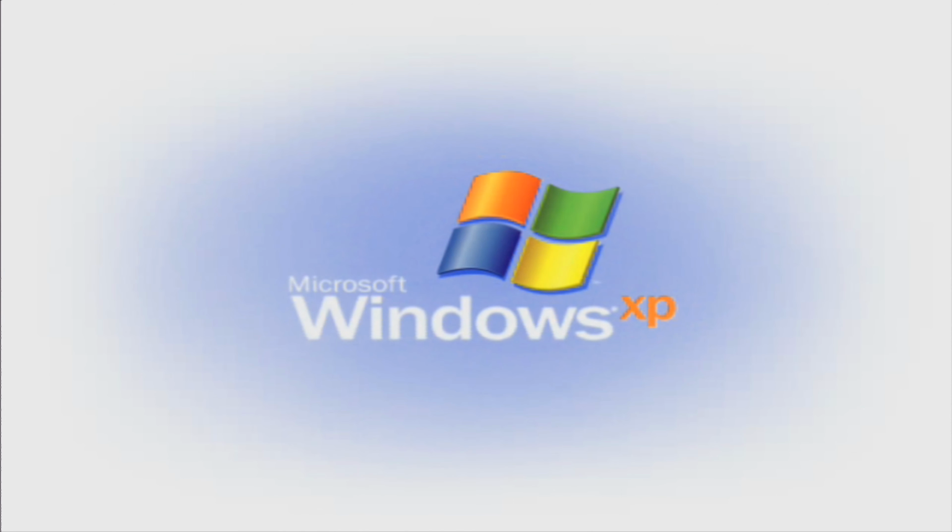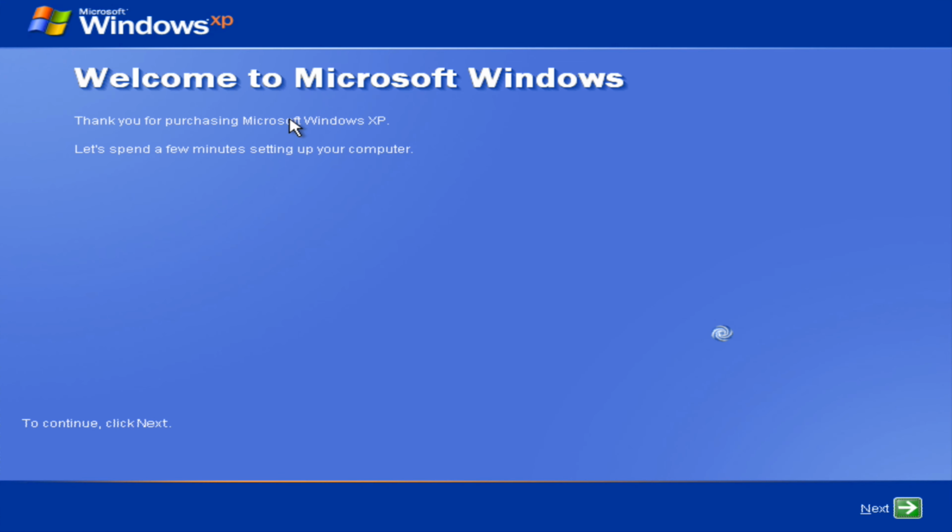This is the Welcome to Windows XP after the installation, where you'd get the installation music. This is what would happen after the first time you installed Windows XP, or when you bought new PCs back in 2001 or 2002. This is what you'd get.